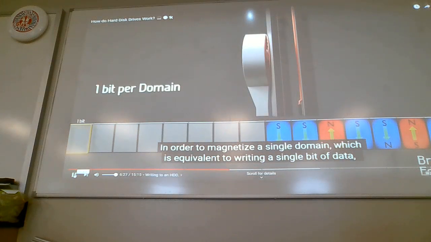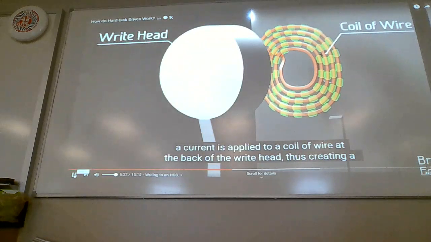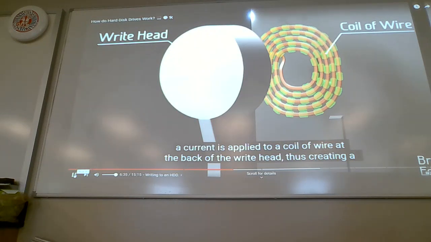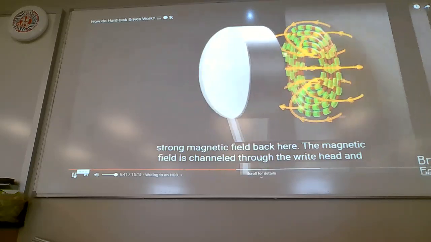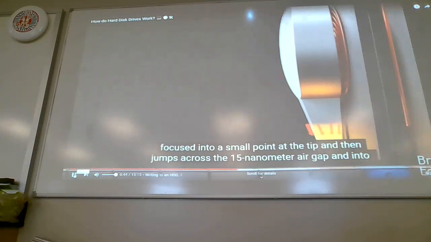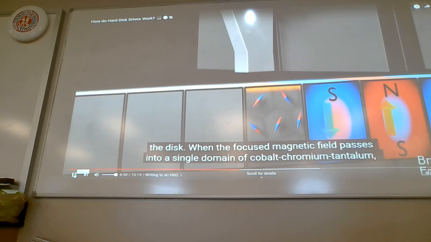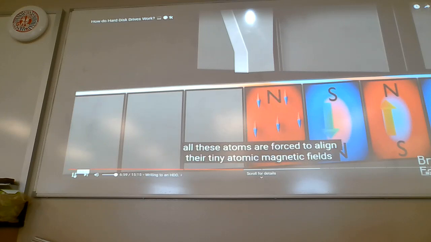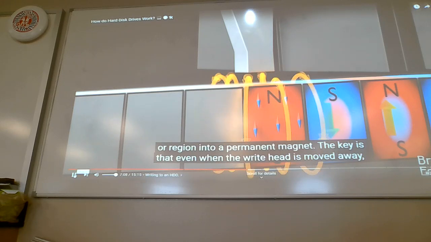In order to magnetize a single domain, which is equivalent to writing a single bit of data, a current is applied to a coil of wire at the back of the write head, thus creating a strong magnetic field back here. The magnetic field is channeled through the write head and focused into a small point at the tip, and then jumps across the 15 nanometer air gap and into the disk. When the focused magnetic field passes into a single domain of cobalt chromium tantalum, all these atoms are forced to align their tiny atomic magnetic fields with the applied magnetic field from the write head, thus turning the small domain or region into a permanent magnet.